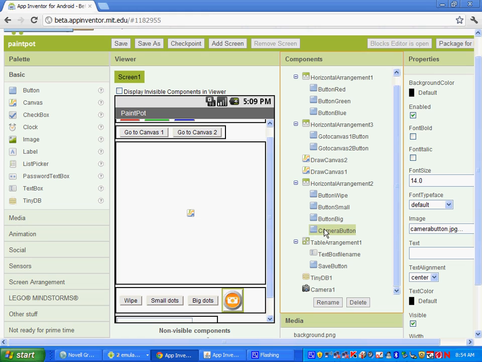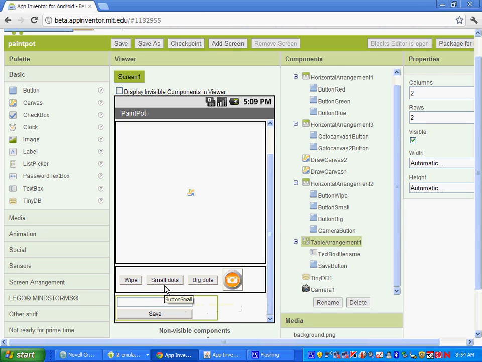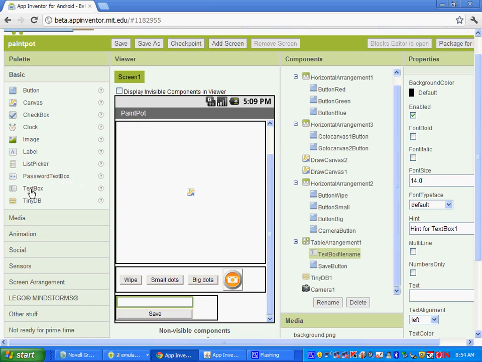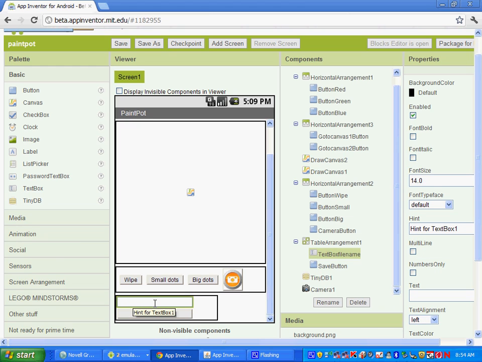Alright, so to set it up, you want to add a camera button. So go to button, drag it in here, rename it camera button. It doesn't matter how you arrange these. I've set up a table arrangement down here underneath the wipe, small dots, big dots. Then you want to add in a text box. So drag in a text box here, name it text box file name, then get another button, drag it down here. This is going to be our save button. You want to rename it save button. What these two will do is you'll type in the file name in the text box, and then you'll hit save, and that'll save it to our tiny database.